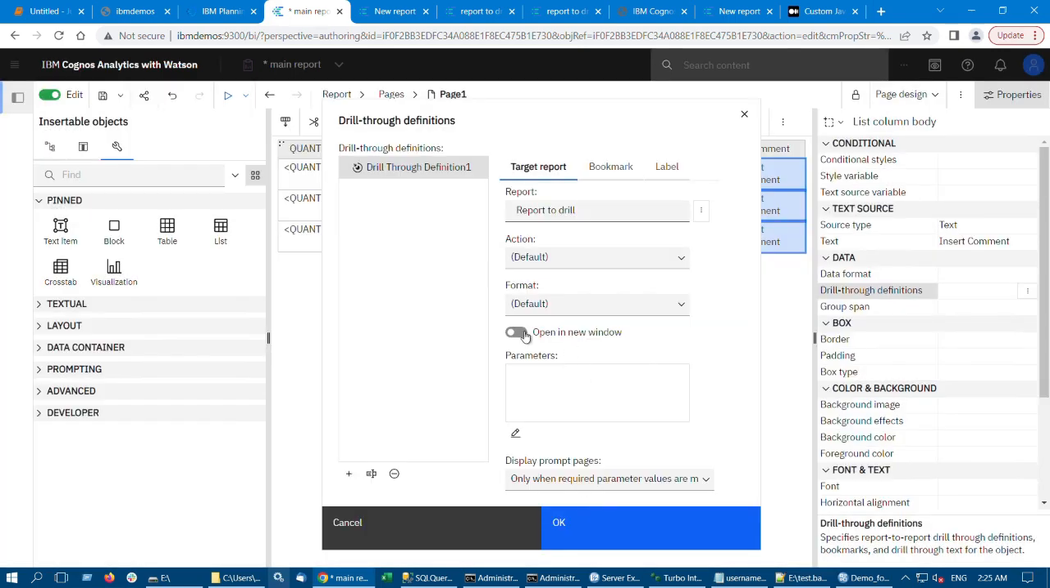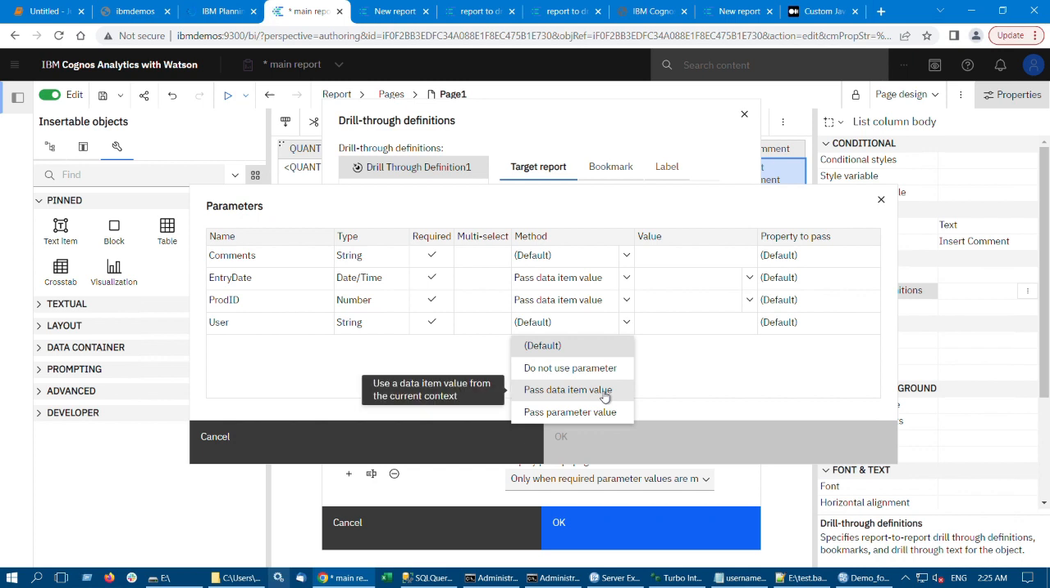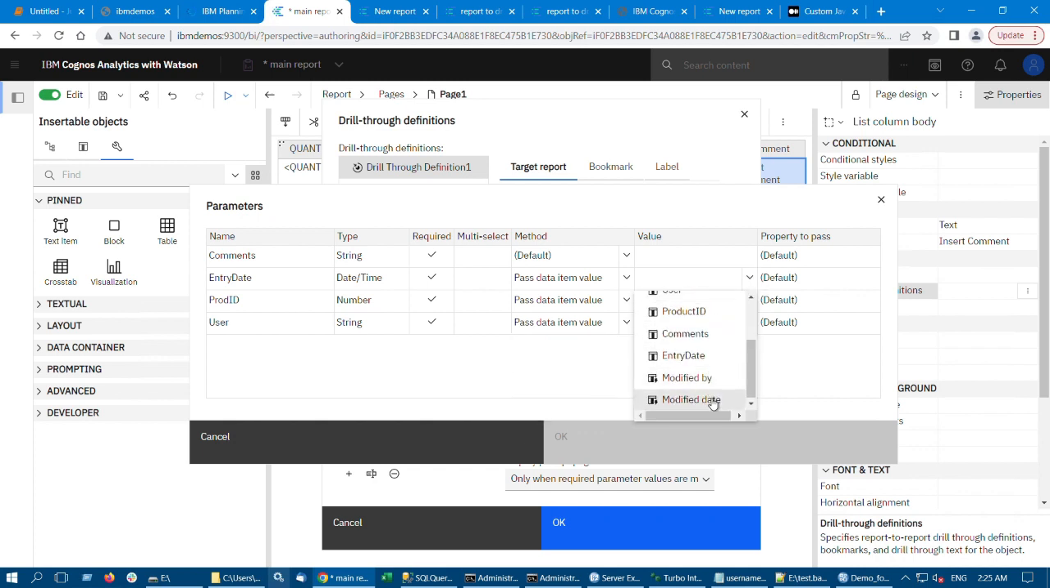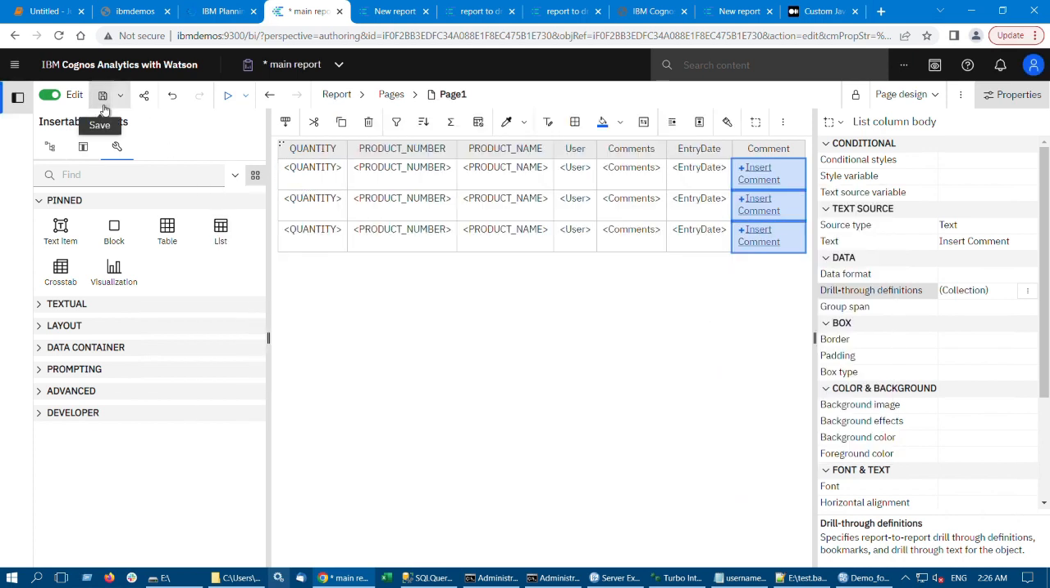Click on the edit option for the parameters, change the method for entry date, user, and product ID to pass data item value. Select the values, for product ID select product number, for entry date select modified date, and for user select modified by. Click on OK. Now save the report and run it.